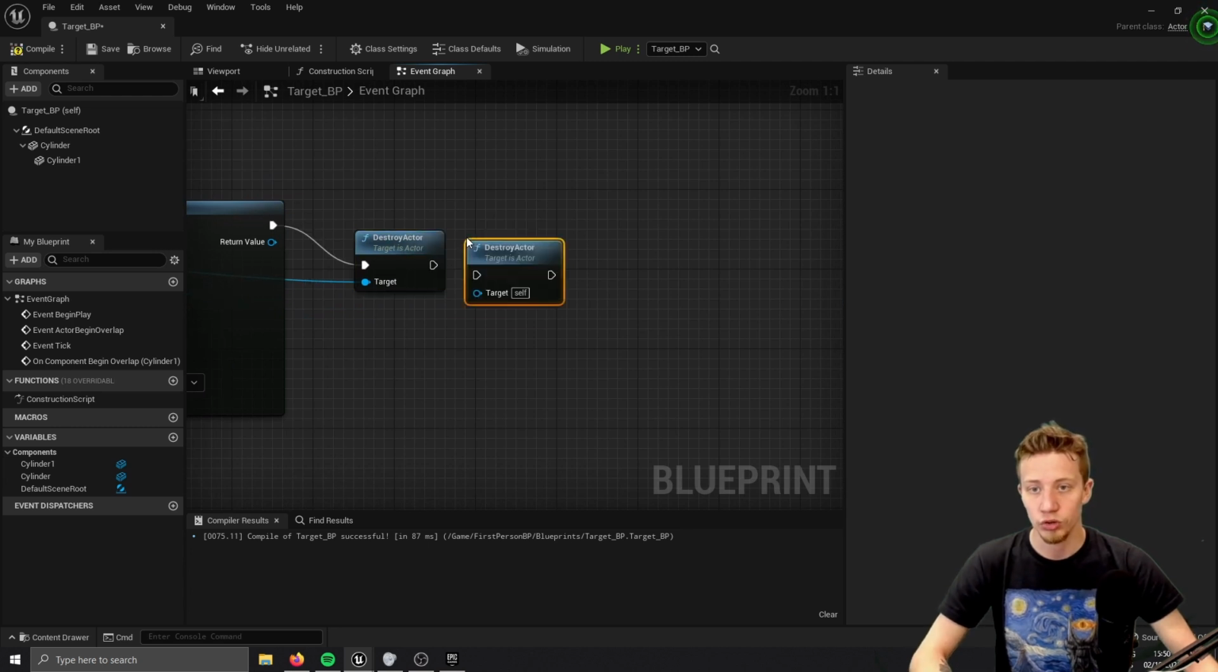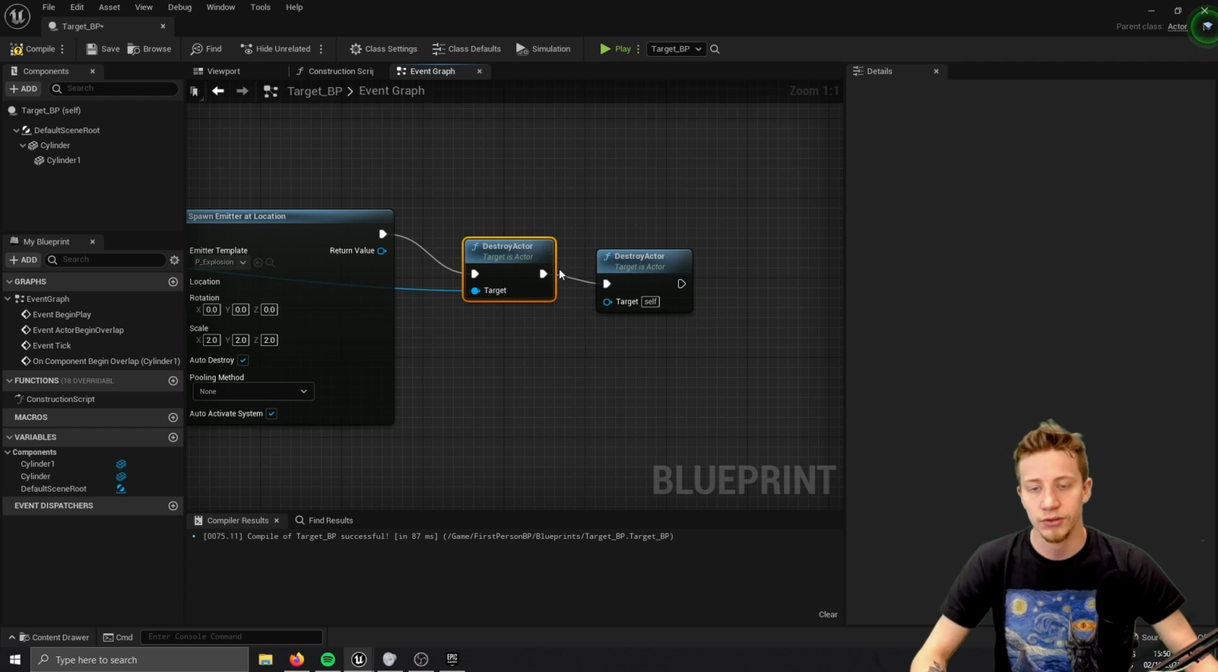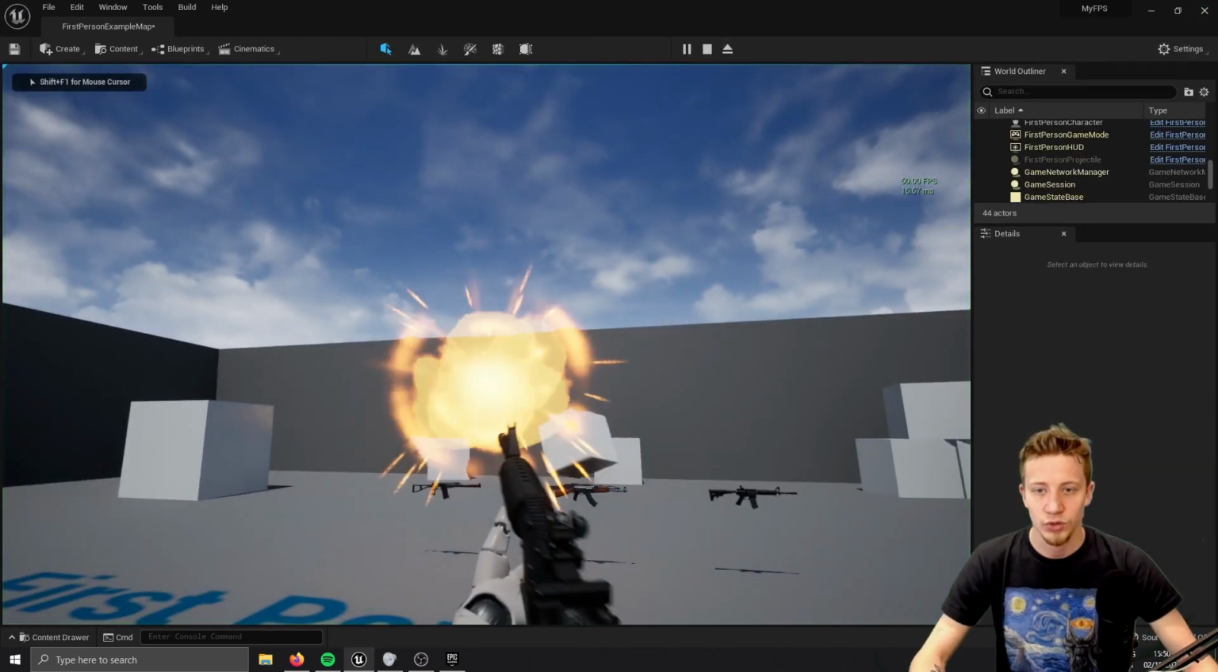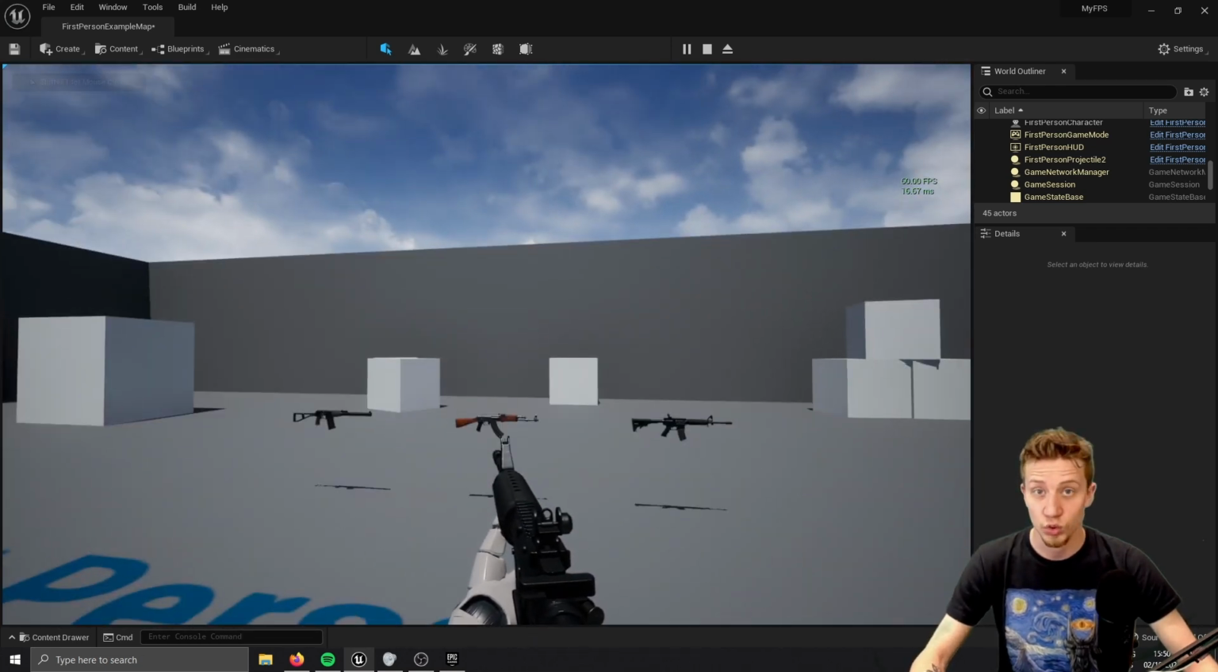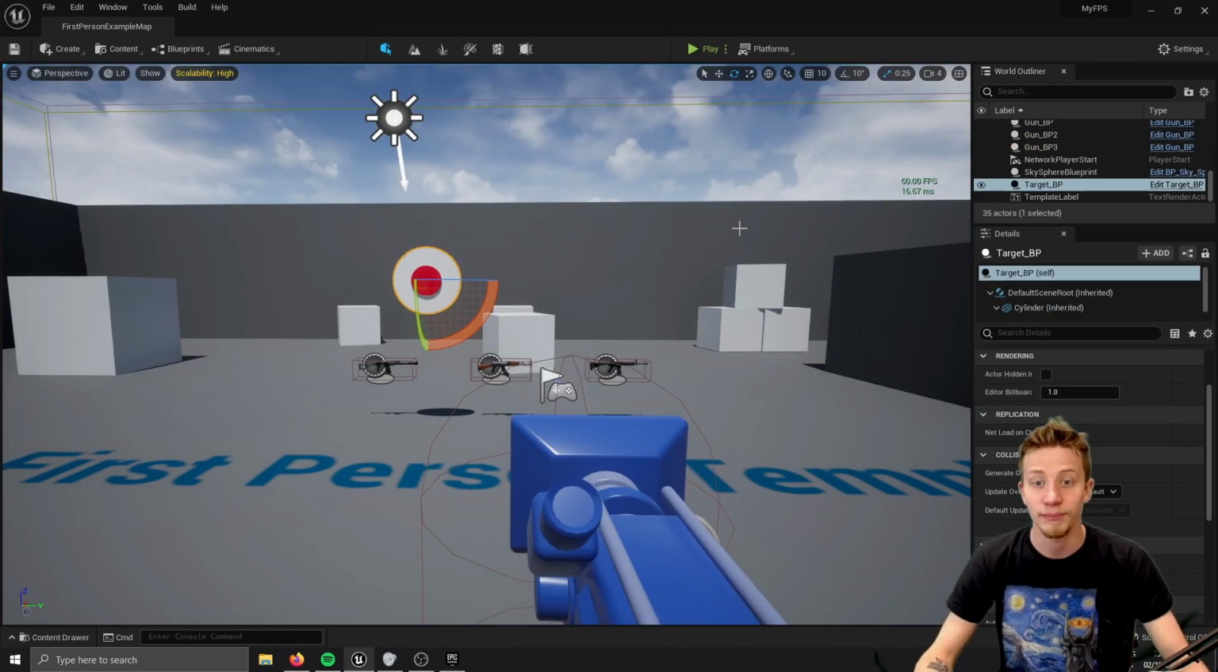And then you can also destroy the actor. I just copied it, I just pressed Ctrl-C, Ctrl-V, but because I don't have here connected target, it will destroy this whole actor, this whole blueprint. Alright, so now if I shoot it, it explodes and has some coolness to it. That's cool. Alright, so one more thing, let's make a bit of a game out of it.